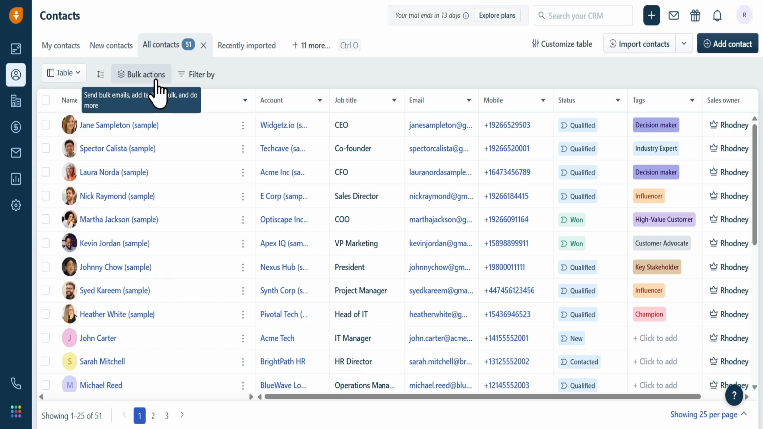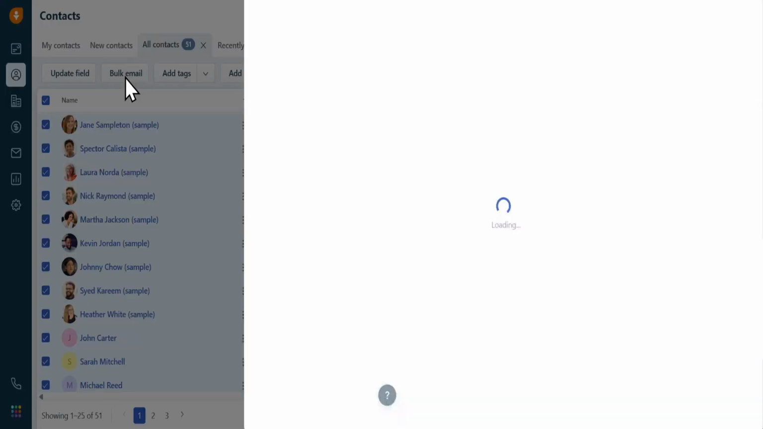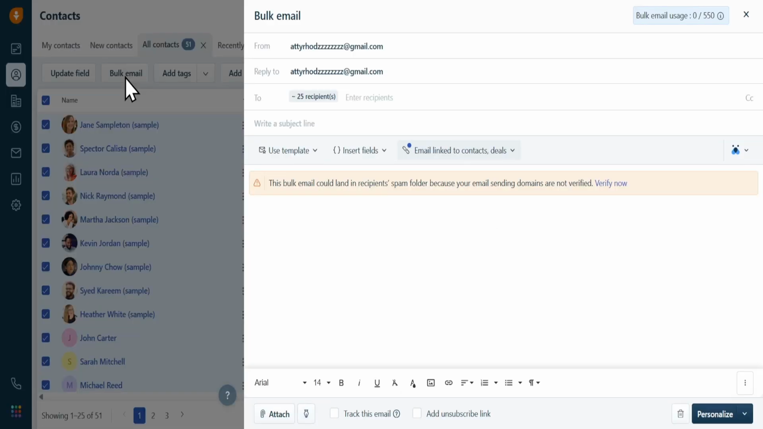First, log into your Freshsales account. Once you're inside the dashboard, head over to the Contacts section. This is where you'll manage the people you want to include in your bulk email. From the Contacts page, click on Bulk Actions.